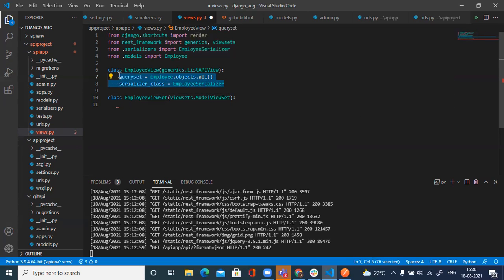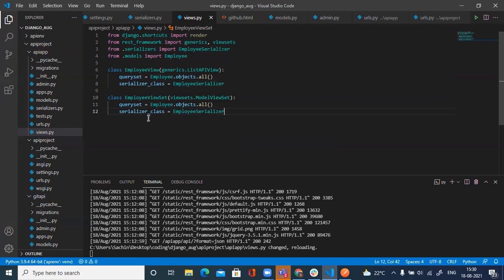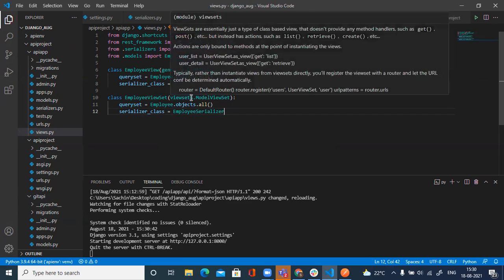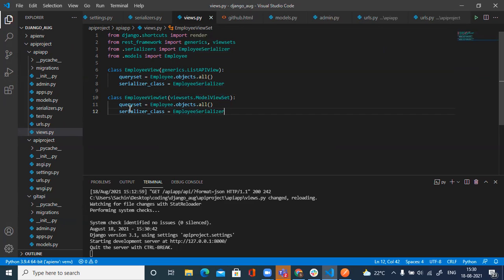So let's provide them. Okay, done with this. Let me save this. See, all I did was just create a view set. I mean, created it as a subclass of ModelViewSet, which belongs to viewsets, and provided those two parameters, wherein I'm not going to create a new serializer. I'm going to make use, or say reuse, the same serializer.